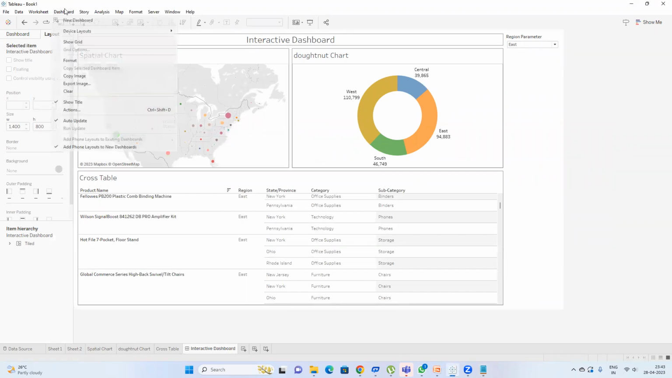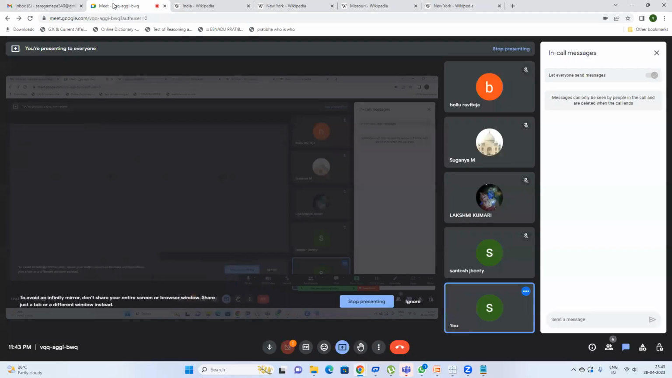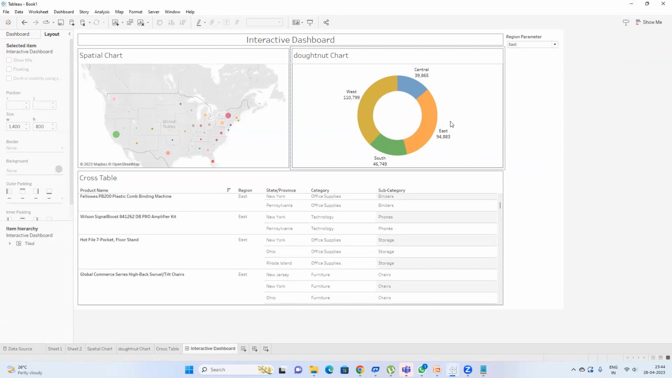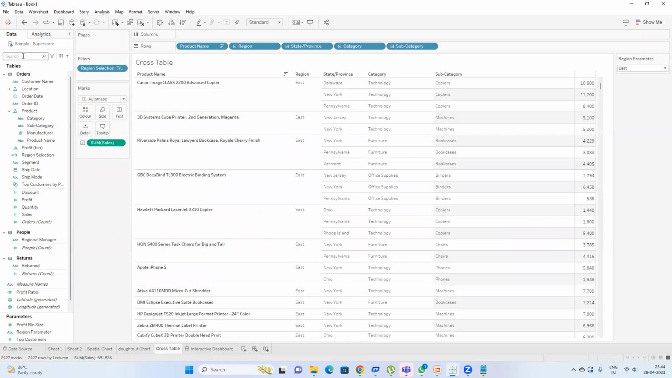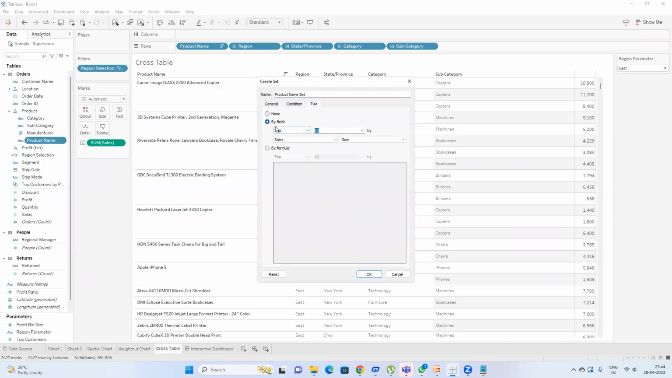So that is about parameters, and now we'll see about sets. Let's create a set for the top 5 products. Right click on this product name and create set. I want to see the top 5 set based on sum of sales.